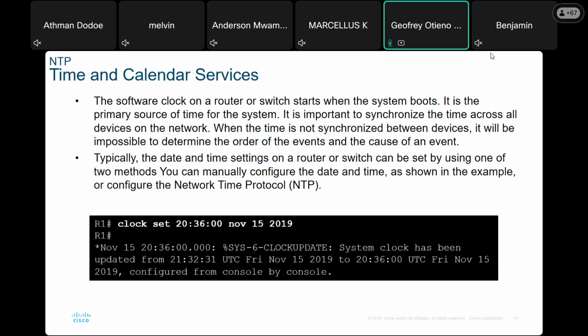It is important to synchronize the time across all devices on the network. When the time is not synchronized, it will be impossible to determine the order of events and the cause of an event. So that's why they're emphasizing it. For things to be easier on your side, you can now use NTP, Network Time Protocol, very important, instead of doing things manually. NTP is one method that you can use instead of doing it manually.